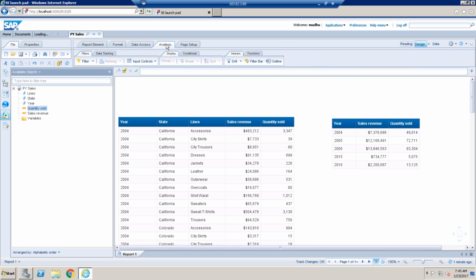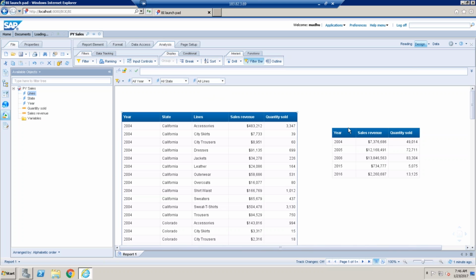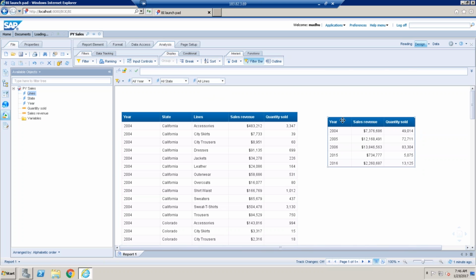Now go to the analysis tab and add a filter bar. I'm trying to create a drill filter here, with state and product lines. If you create drill filters, what happens?